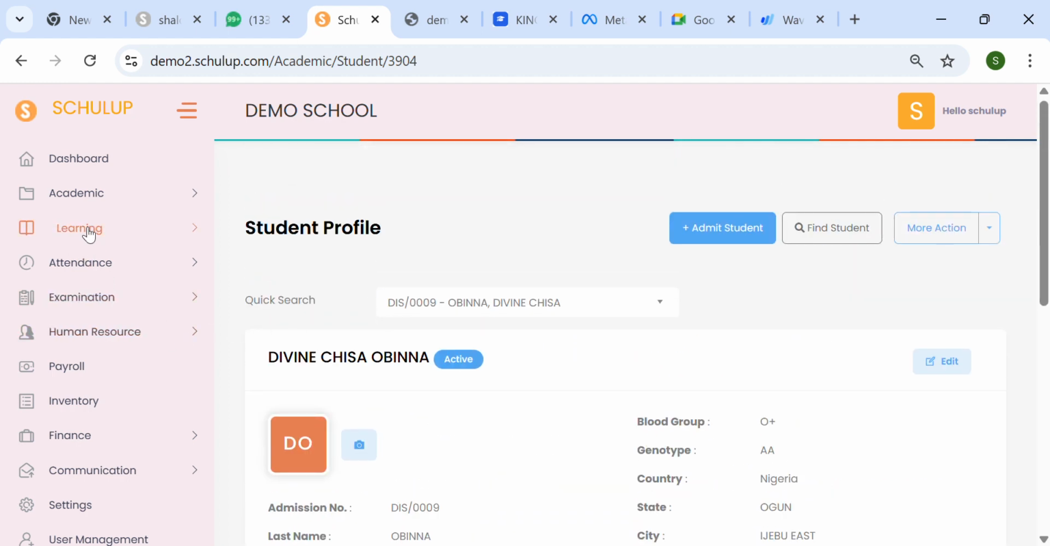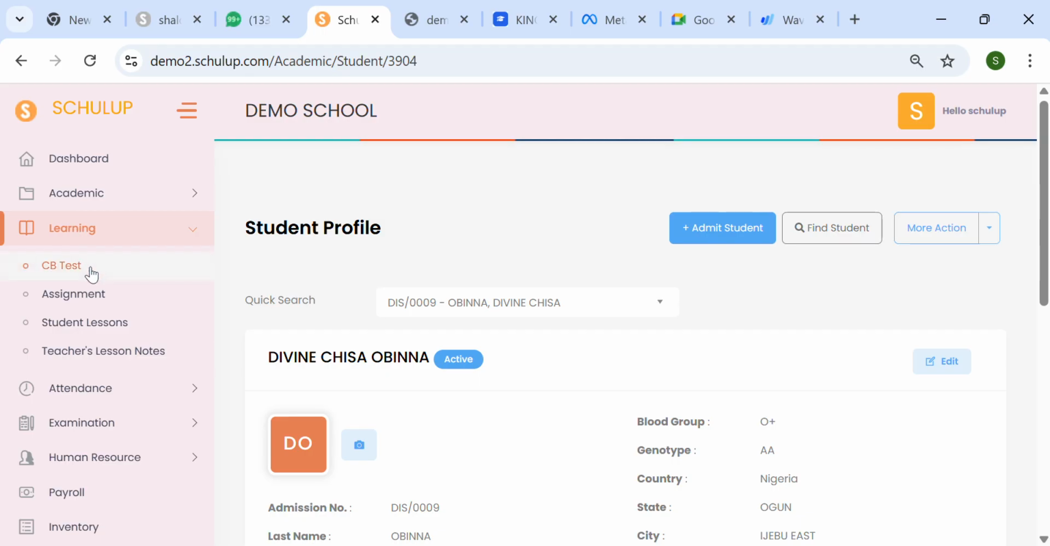We also have the learning model where you have the CBT test, which I talked about earlier, with the ability to write exams online and see results online instantly when the exams are submitted. And under the CBT, we have the option for the offline version, given the epileptic nature of internet in Nigeria. So we have options for online and offline CBT.